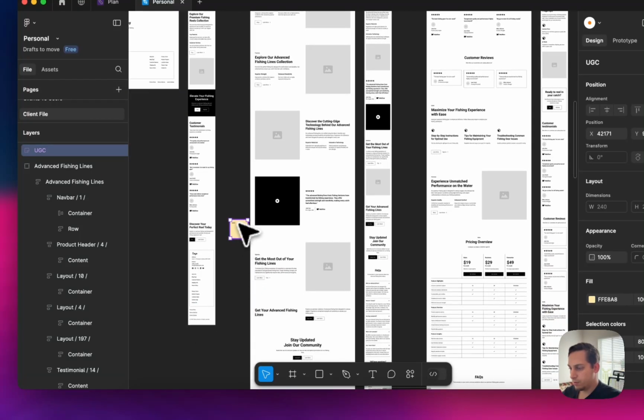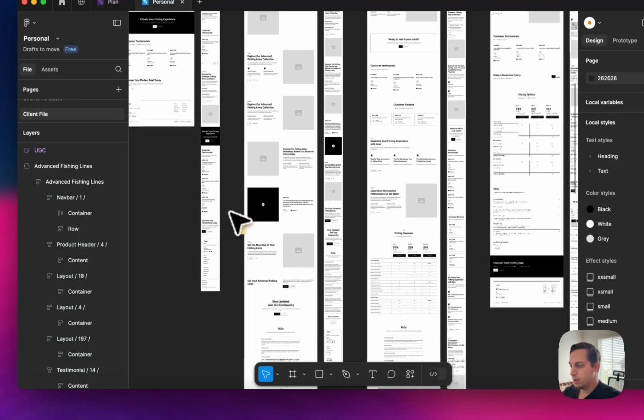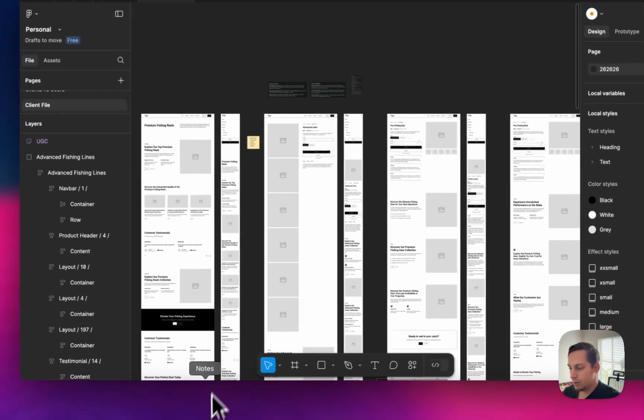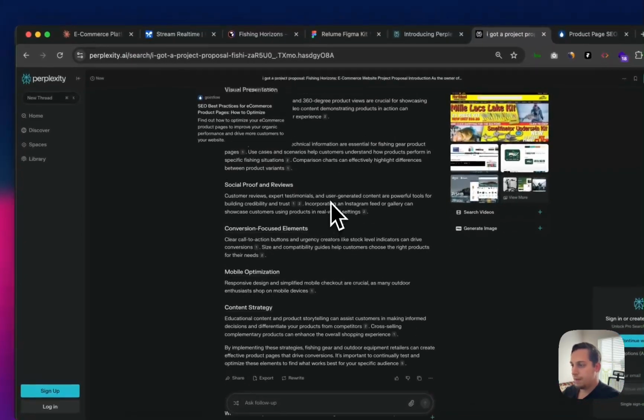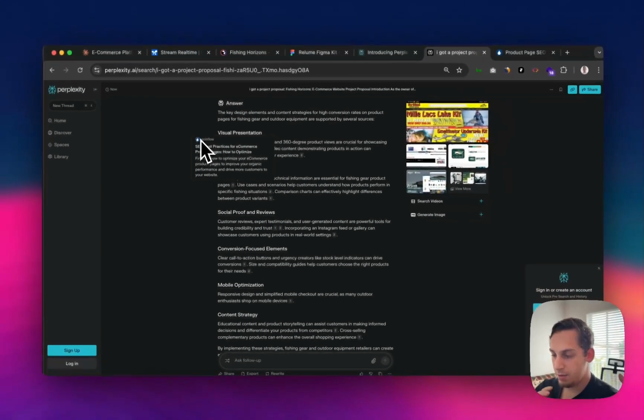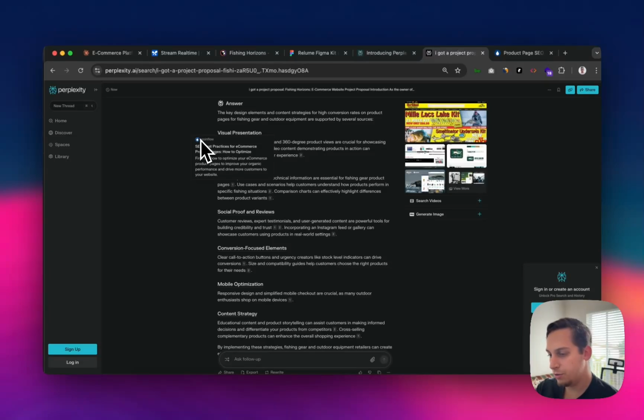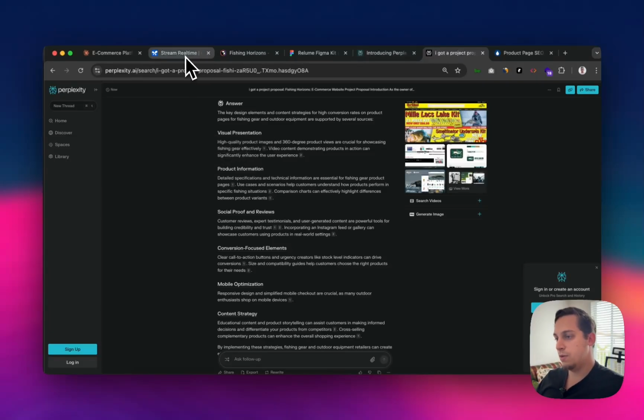So that's basically a little quick tutorial on how to use AI. So I went from understanding the proposal to generating a sitemap to generating the wireframe to fixing fonts, generating a few color styles, and looking for some UX optimizations with Google AI Studio and Perplexity.